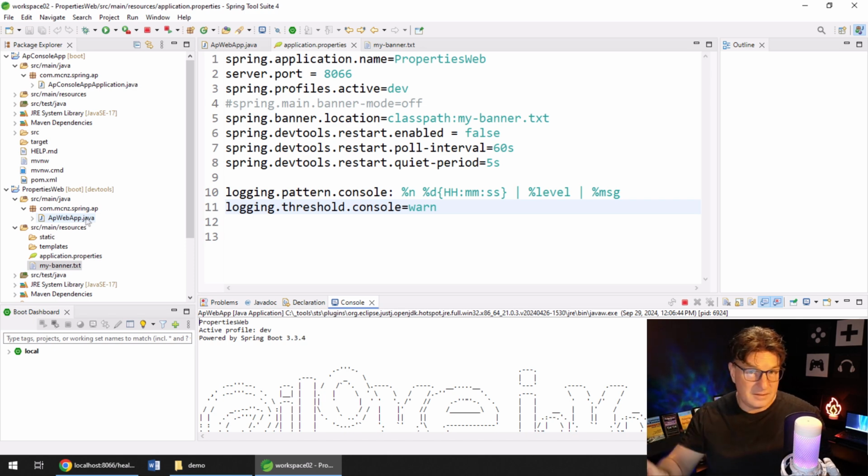For my code, set it to info or trace. I've got a whole tutorial on how to do Spring logging, so if you want to see how to do that, just check that out. But that's going to make it a lot cleaner.